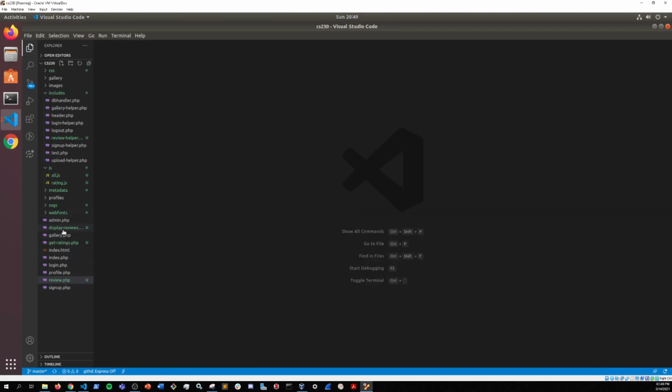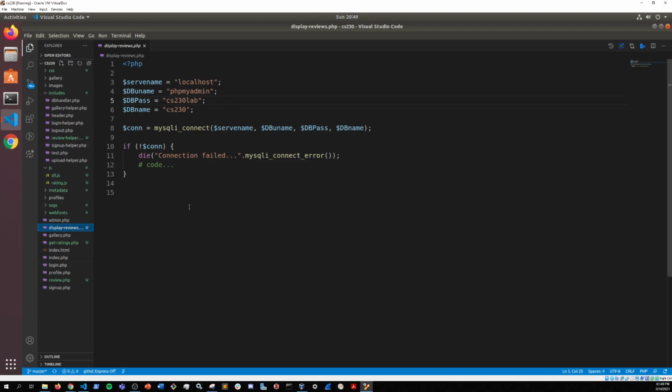We're going to go into our display review section right here. This is already filled out a good portion anyway. What we need to do is it's going to be very similar to our gallery, where we're going to have this while loop basically, and we're going to be drawing information, and we're going to be putting it into these cards.